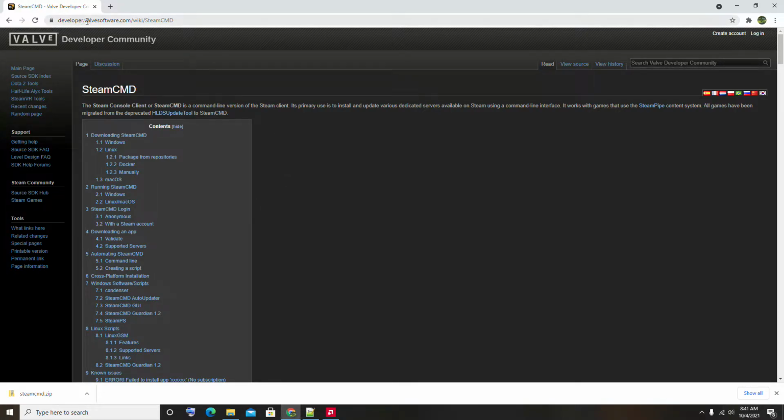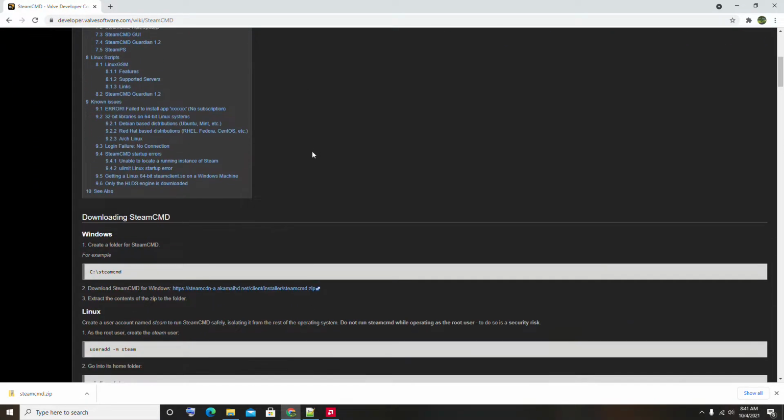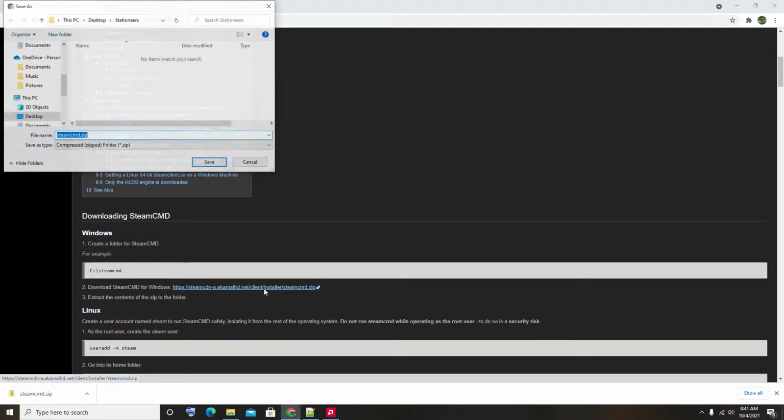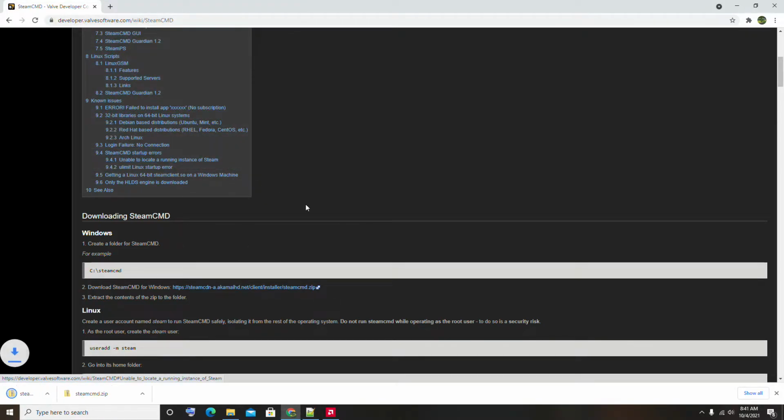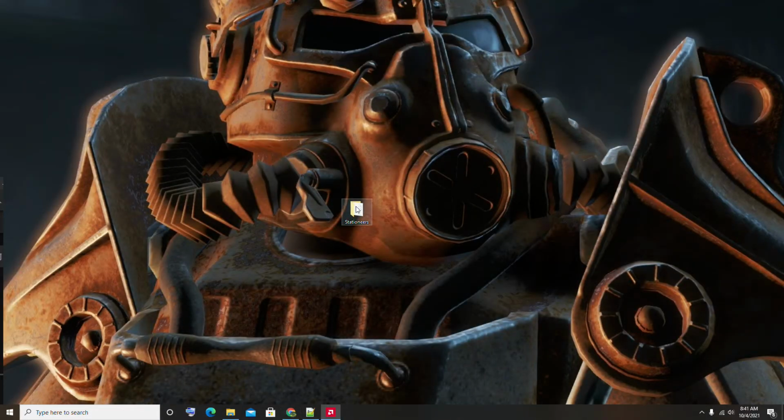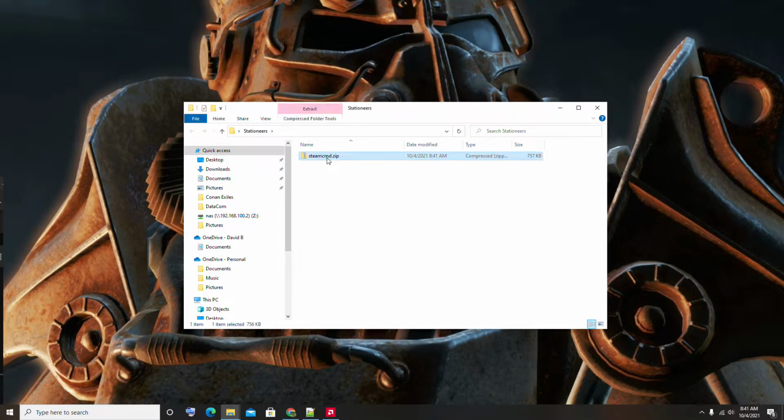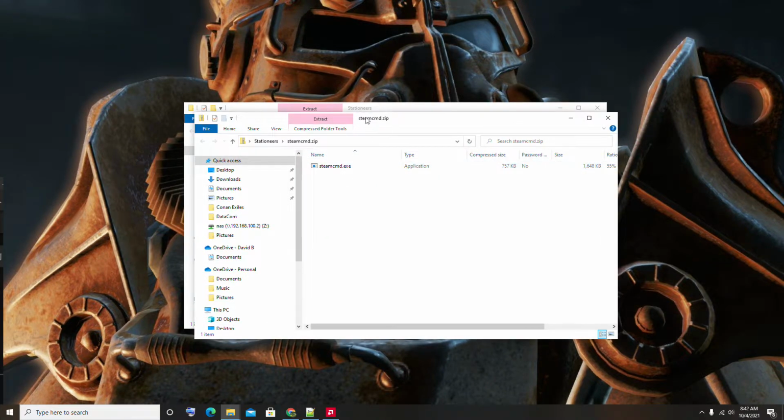So we'll go to the developer.valvesoftware.com website and download the SteamCMD zip file. We're going to save this on our desktop in the Stationeers folder. And then we'll need to extract this SteamCMD zip folder.